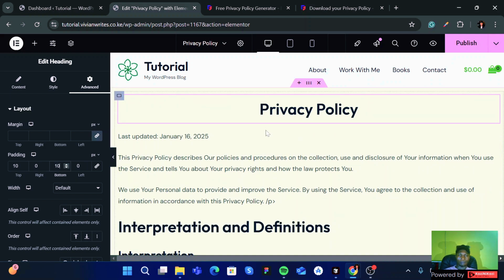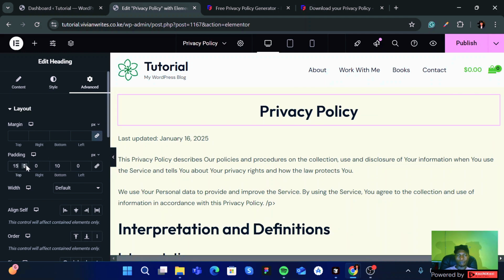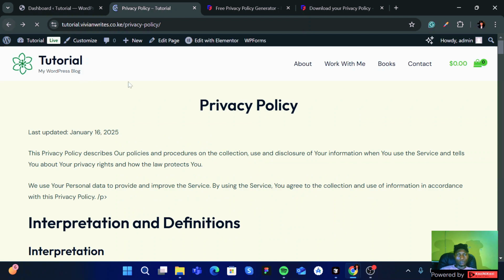All right, as you can see, there is space above and below. Or at the top, I can do 15, something like that. Once I've done that, I just click on publish. And when you go and see that, if you go back to see what we have here, it's already there. Right, so this is the privacy policy page.